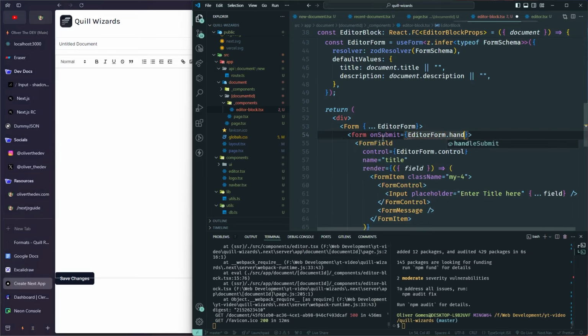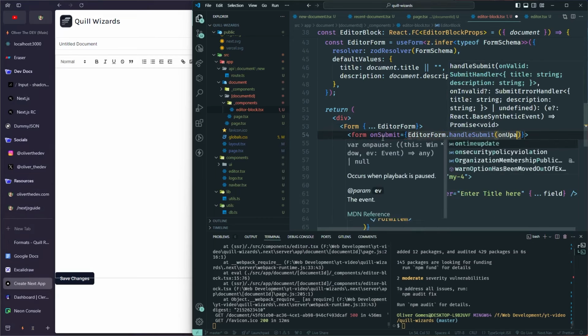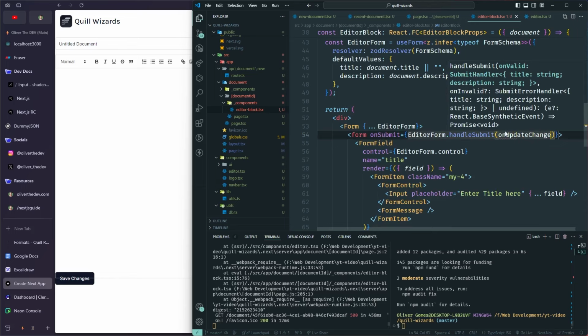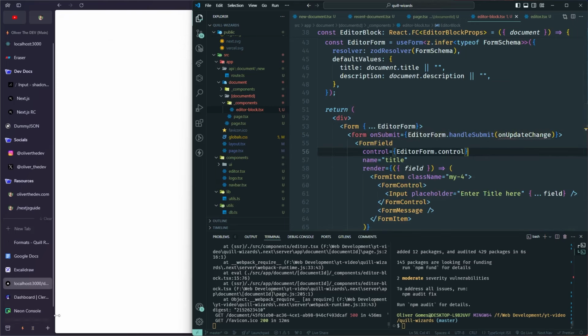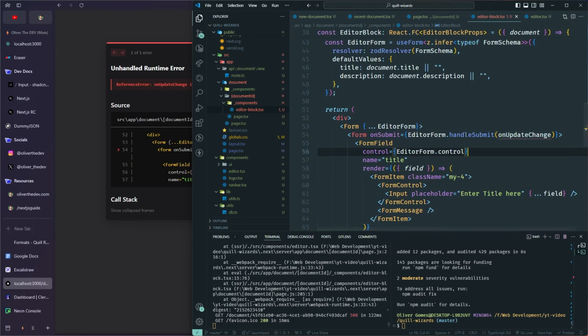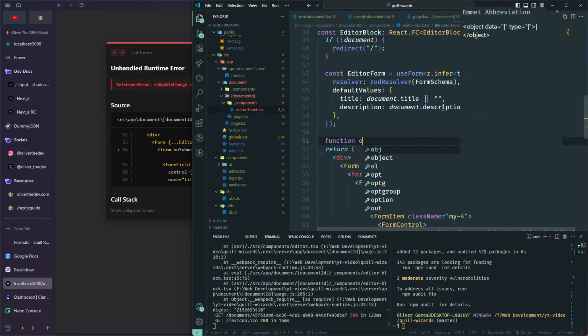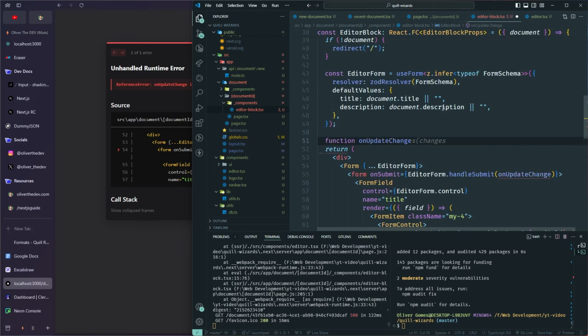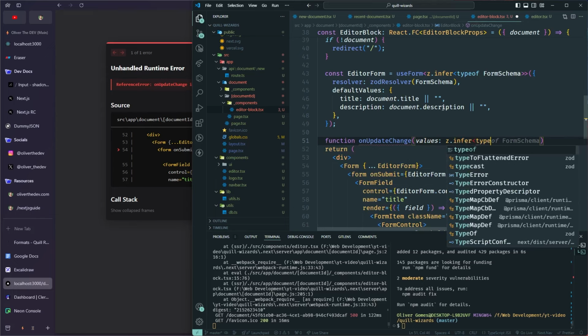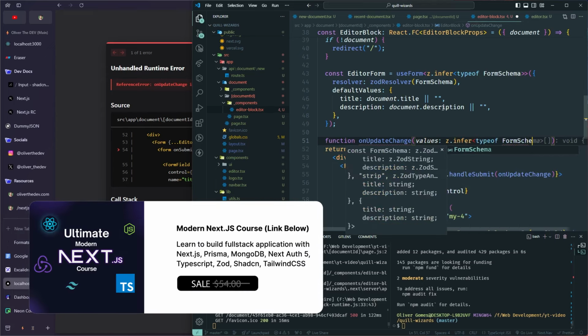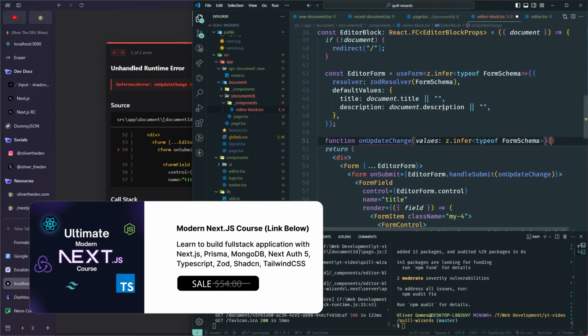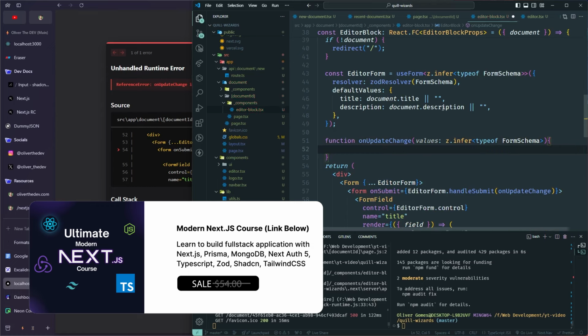We're bringing that in again. handleSubmit is going to be onUpdateChange. So every time we click on this, it's going to change that. We're going to create a function for that as well. So onUpdateChange, right underneath this: function onUpdateChange. Now it's going to have our values of z.infer type of formSchema. That's great. So exactly the values of title and description.